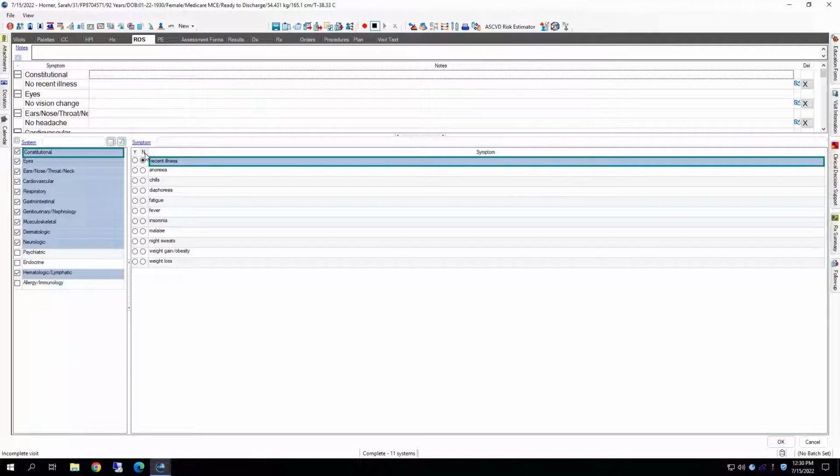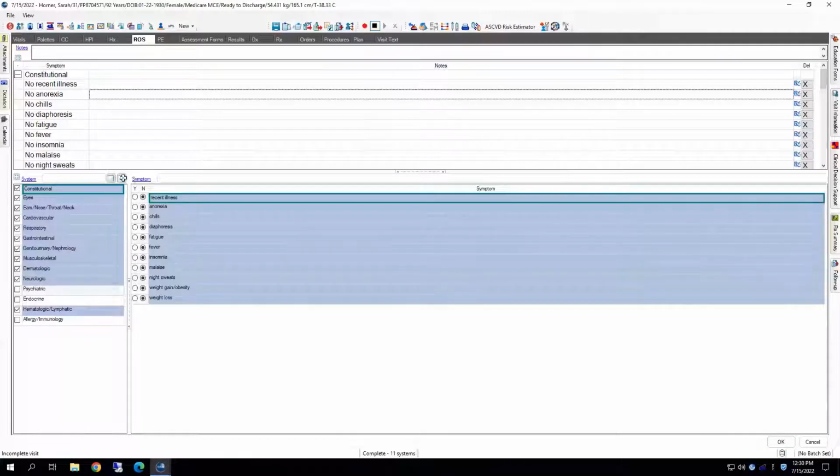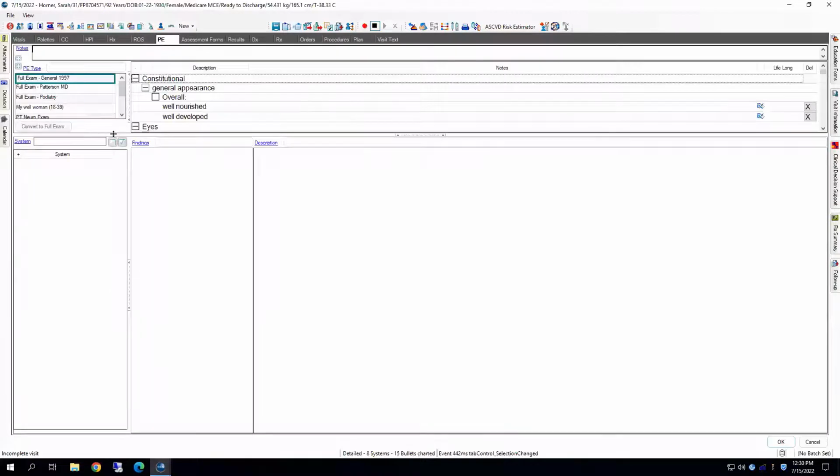Okay. If you want to click no on all of the findings, you can click from here and it will appear in your section. Okay. If you have a specific set of review of other system, it can be built as well. Same thing about physical examination.